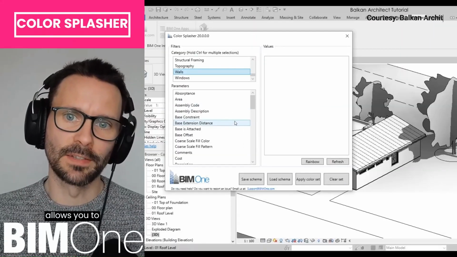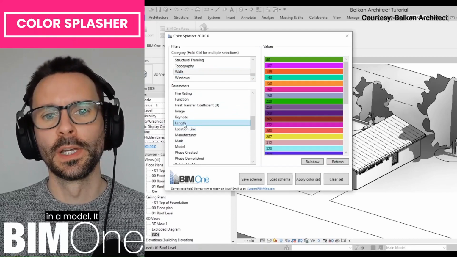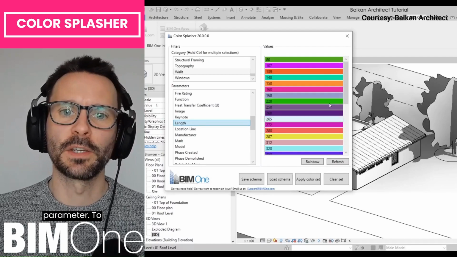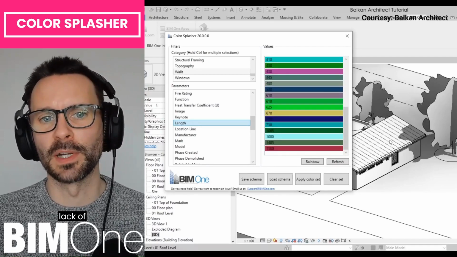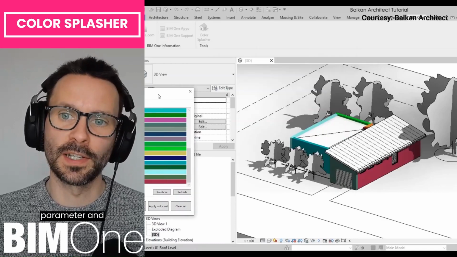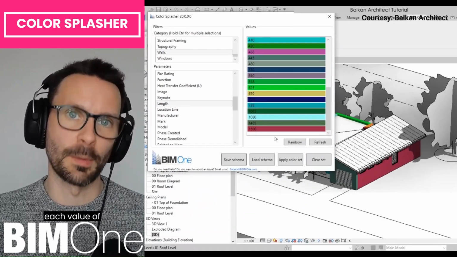Color splash allows you to graphically visualize and verify the information in the model. It filters, selects and colors elements based on the values of a defined parameter to let you visualize if there are errors or a lack of information. The user first selects the desired category, then selects a parameter and finally sets colors for each value of this parameter.